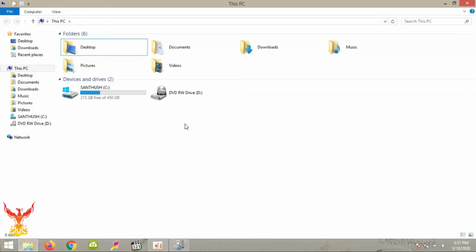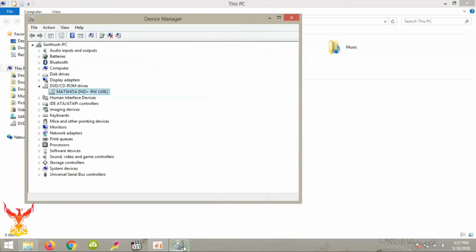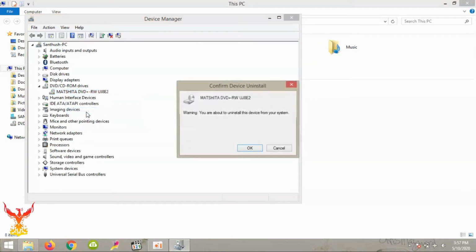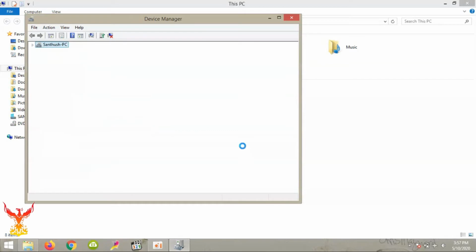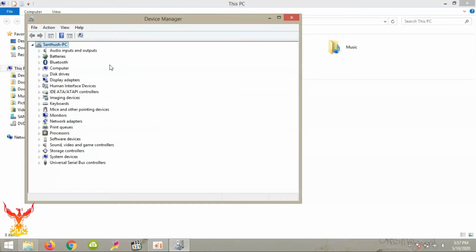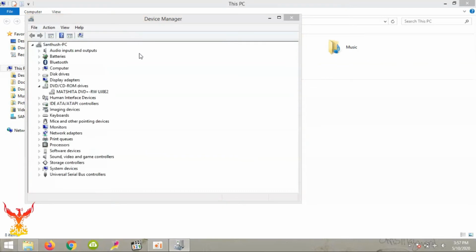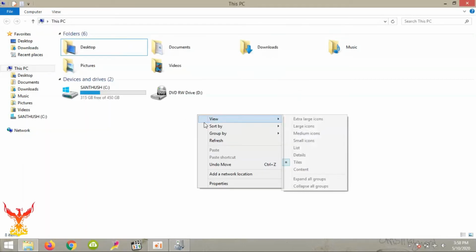If this is working for you, then just go back again, right click it and uninstall it. After that you can restart, or you can click Action, Scan for hardware changes, and it will refresh and show the drive again, and here it is.